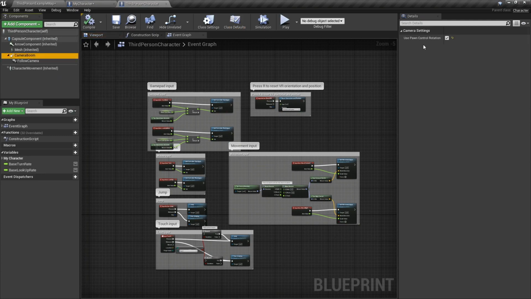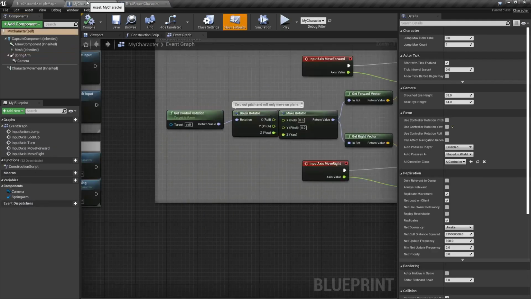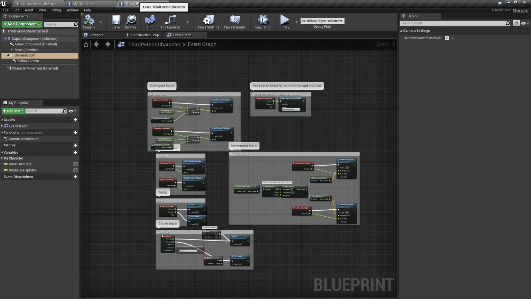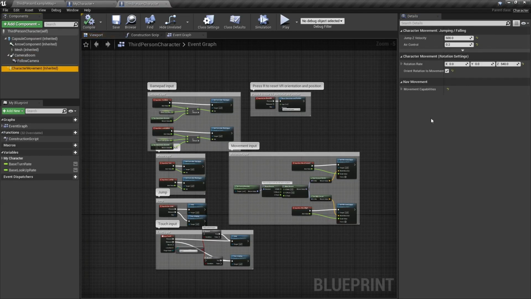We'll go to the camera boom. You'll notice use pawn control rotation is checked. Go to my character, spring arm, find use pawn control rotation. That's checked. Go back to third person character, go to the character movement, and you can look through here.